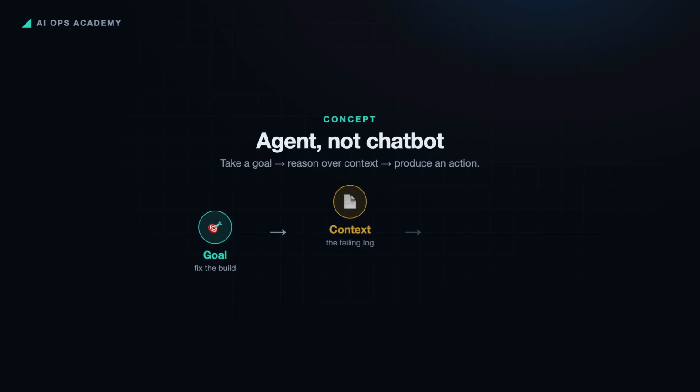Now, what turns a model into an agent? A chatbot answers a question. An agent is given a goal, reasons over some context, and produces an action. Here, the goal is fix the build, the context is the failing log, and the action is a patch. Add tools, and the agent can go one step further and act on the world. We'll get there with MCP.